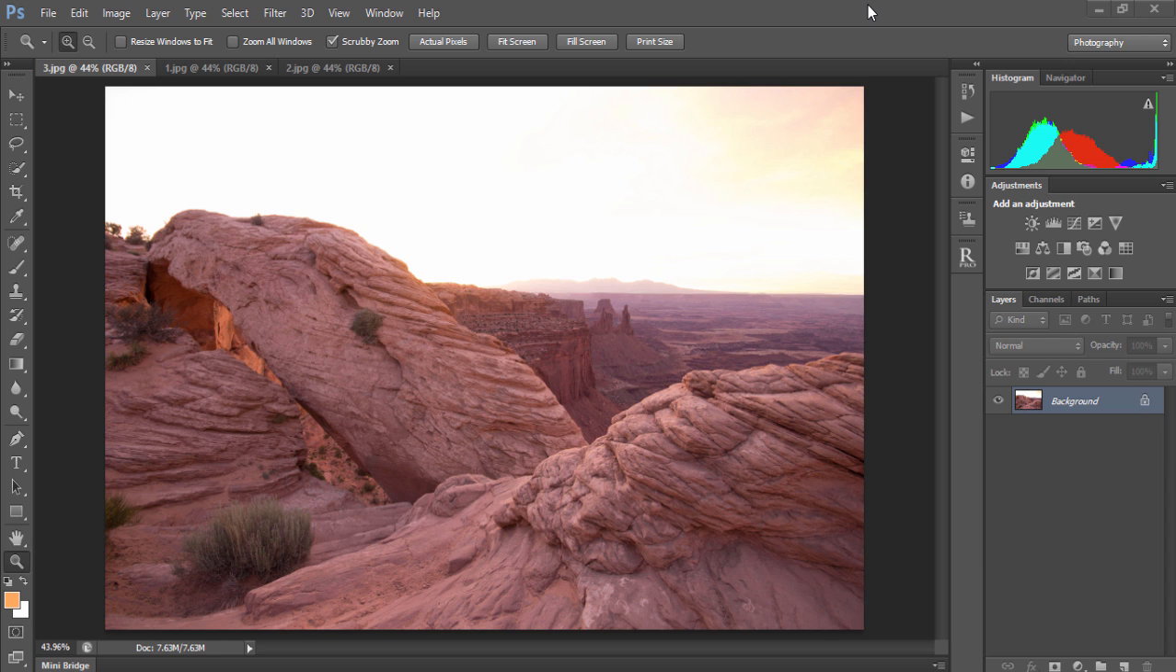I'm excited to give you a preview of a brand new professional photography panel for Photoshop. This panel is going to be dedicated to a digital blending workflow. It should be available in the next 2 to 3 weeks.